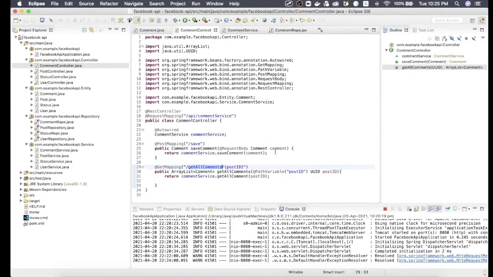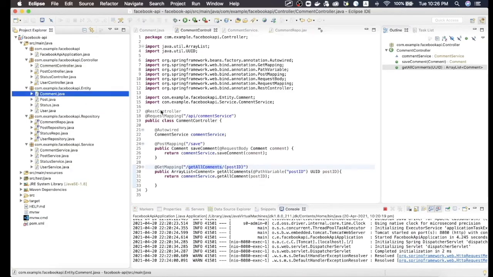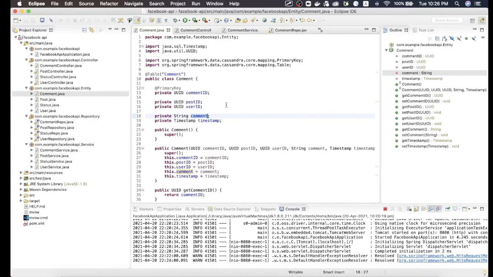Hopefully you guys were successful in building the REST API for our comment section. So let's go through my code and I'll show you what I have developed. Let's start with the entity class. For the entity class, I have included these 5 attributes. One is the comment ID, which is the primary key for our entity class. Next are the post ID and the user ID, which means for which post the user is providing a comment. And over here we have the actual comment and the timestamp at which the comment was submitted.